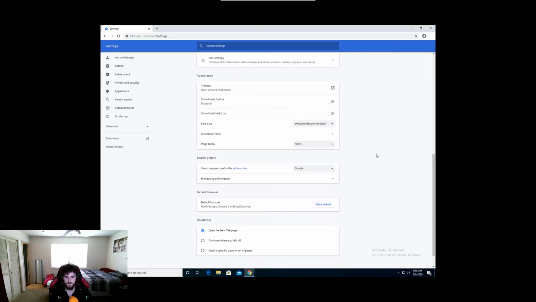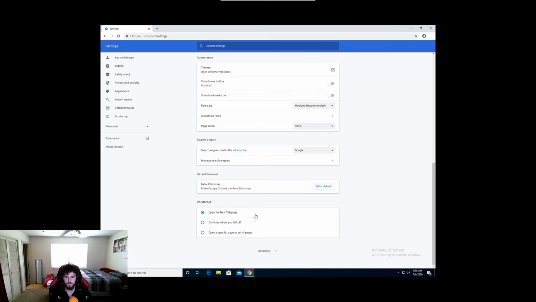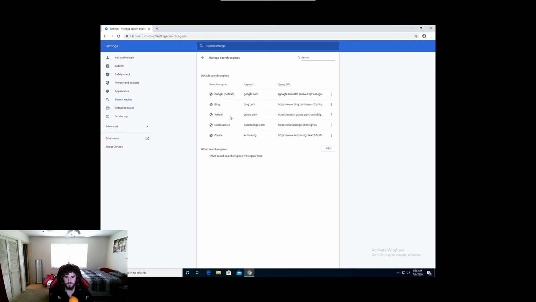Now when we go down, we need to change our search engine. So we've got Google in the address bar. We need to go to Manage Search Engines and make sure that we don't have any of those bad ones anymore. Looks like we're okay. We don't have the Hide My Search. We don't have any of that.